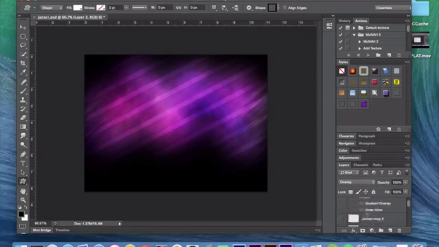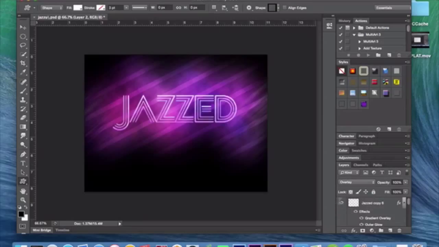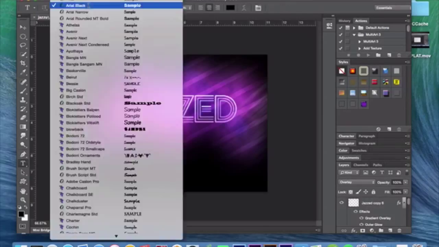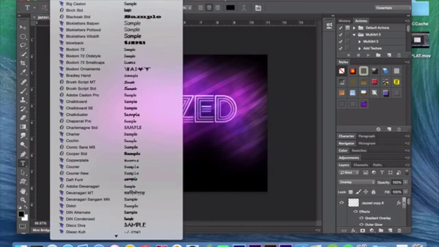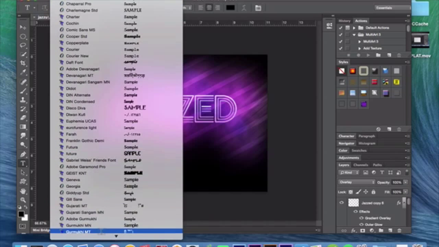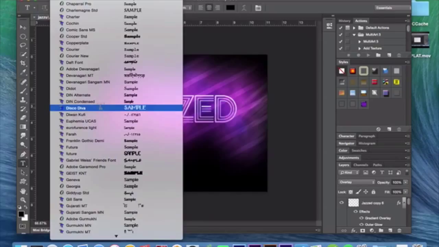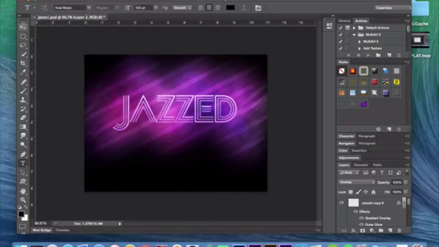Alright, so we're going to start with the text layer. That's my text. And the font that I'm using on this is, I think it's called something Diva. What is it called? Oh, Disco Diva. I will link below that one for you to download, because you will need it to make it look really cool.